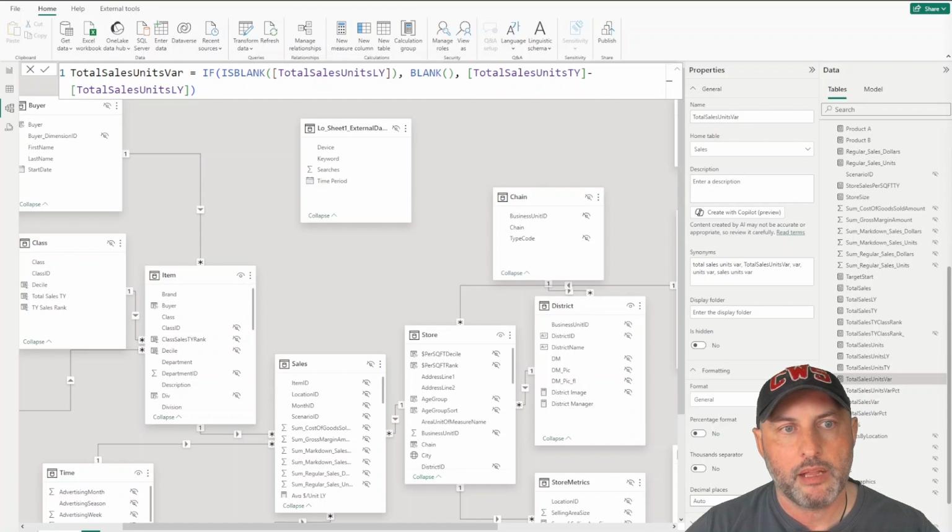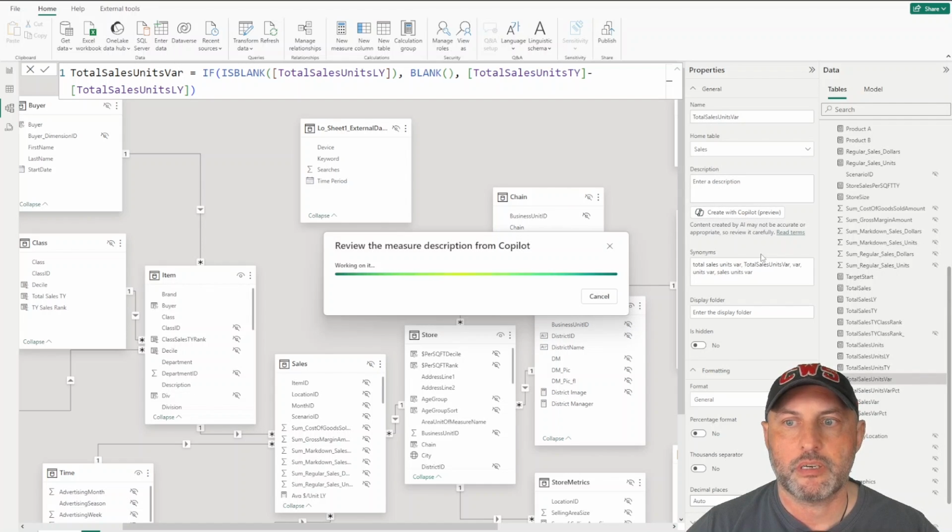So this one calculates variance for units sold. And what it does, it says, hey, if no units were sold last year, just don't even generate the variance, just ignore it. Sometimes we want to show just this year value. Sometimes for this particular use case, if this item was not sold last year, then I don't want to know about it. So let's see what it will generate with Copilot in terms of the description of the field.